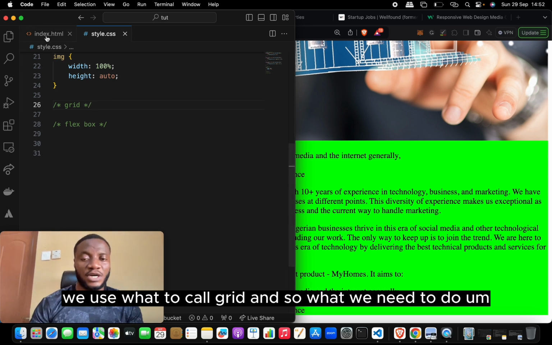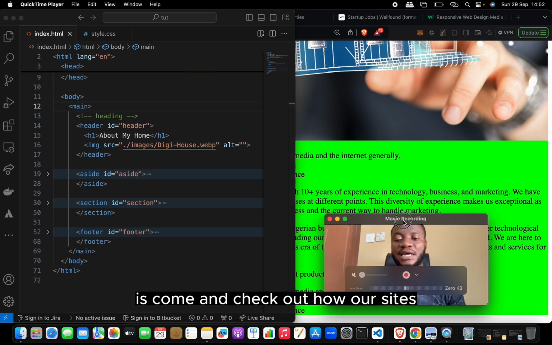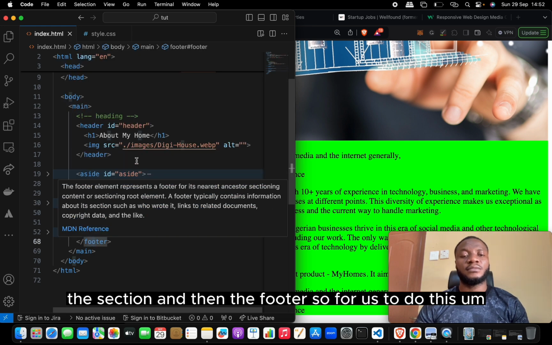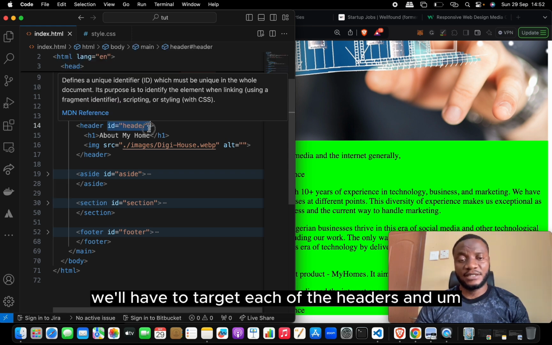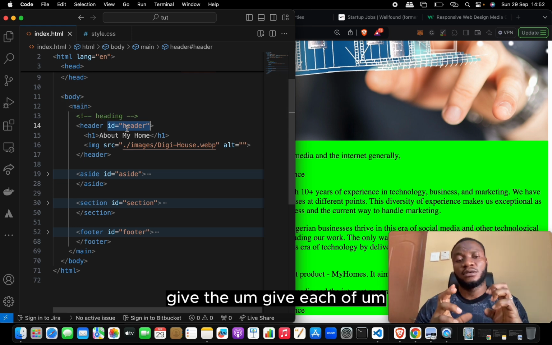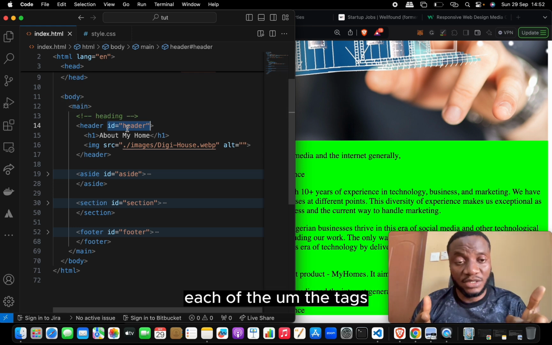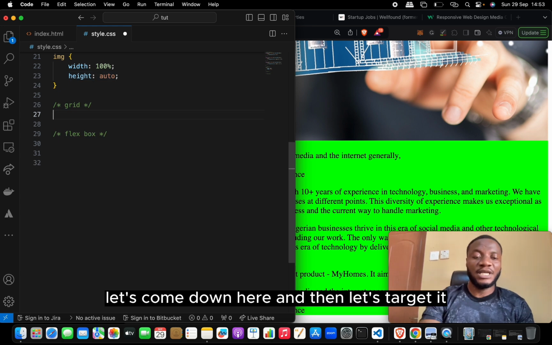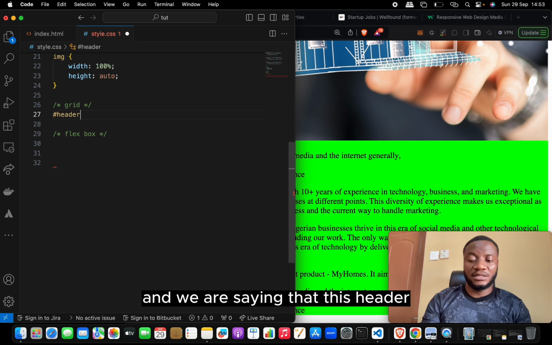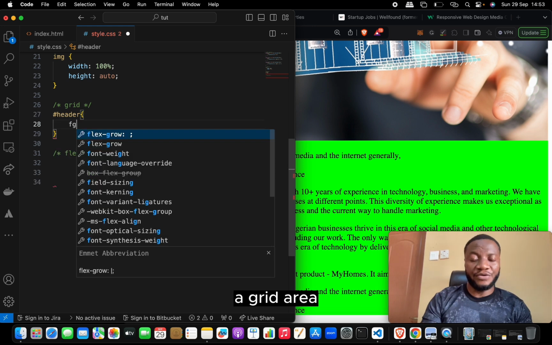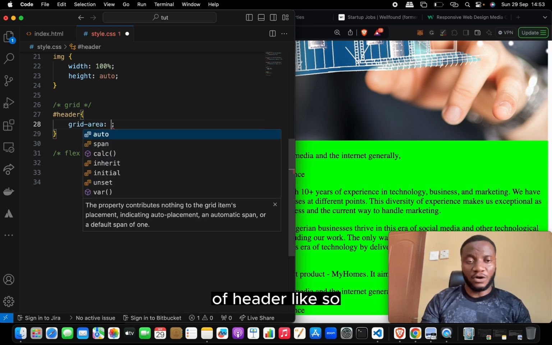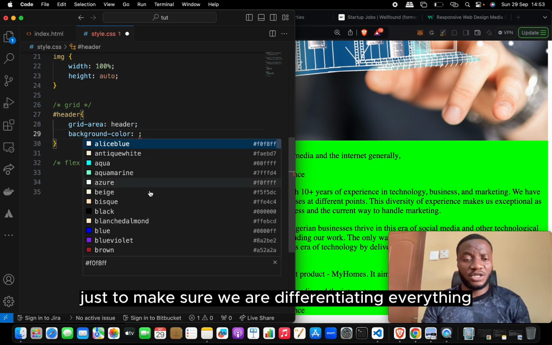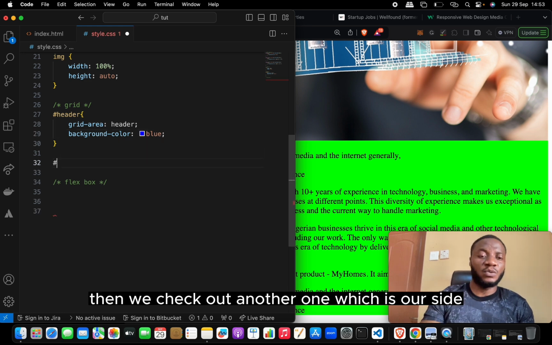And so what we need to do is come and check out how our site or our code is arranged. So here we have the main, and then we have the header inside, the aside, the section, and then the footer. So for us to do this, we'll have to target each of the tags and give each of them some stylings before we start arranging it. So let's come down here and target it. So we're targeting the header, and we are saying that this header will have to take up a grid area of header, like so. And we could also add a background color just to make sure we are differentiating everything we are doing properly.